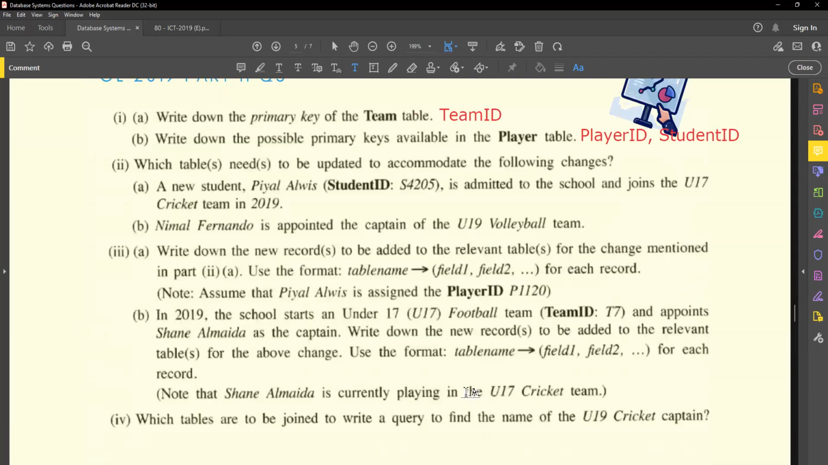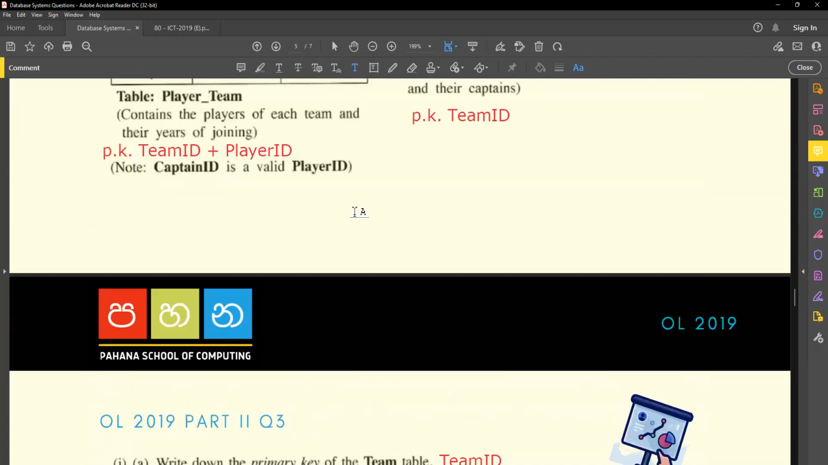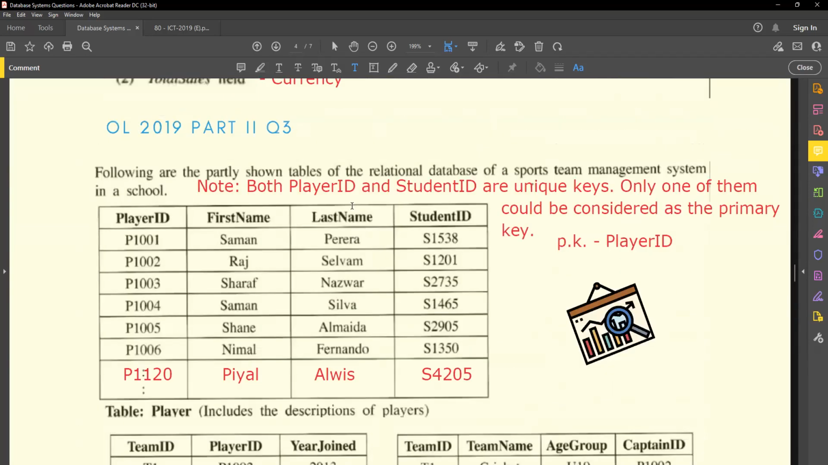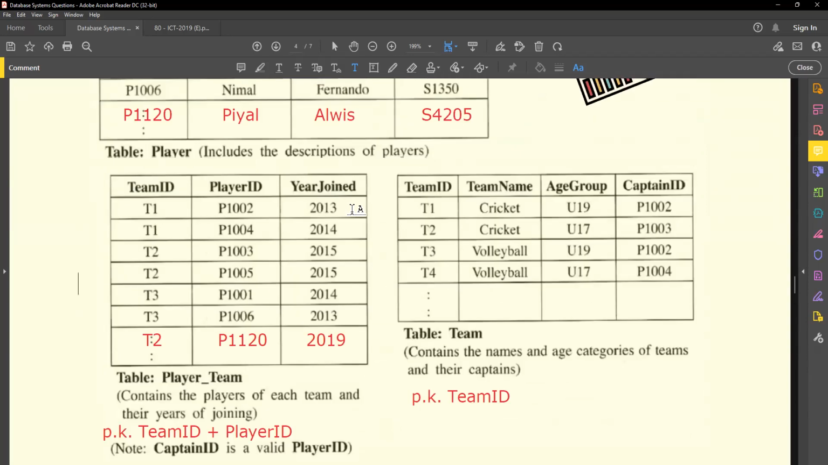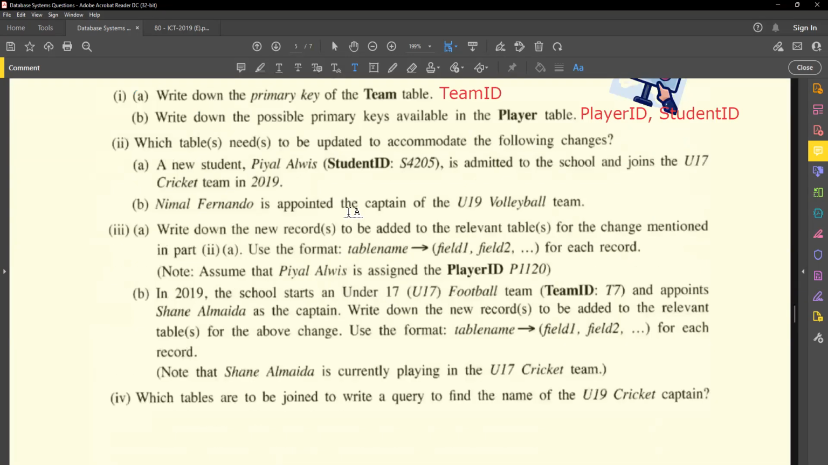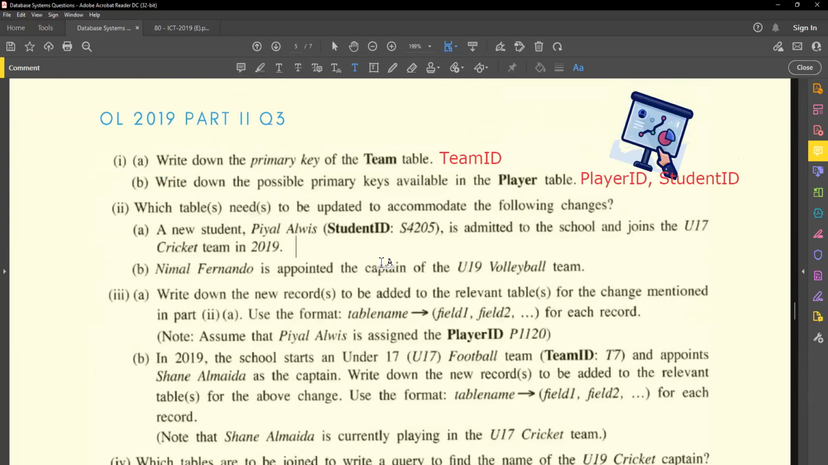I'm actually taking extra time here. So the answer is which tables need to be updated? Yes, we have to include the player table and player team table. So for that, we have to use the player table and the player team table.